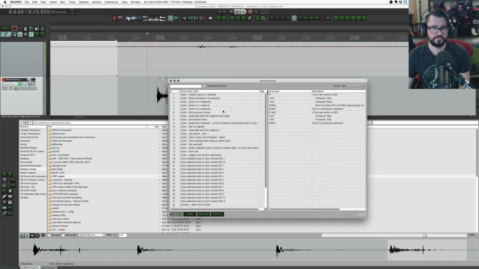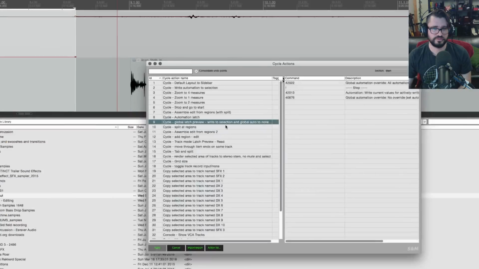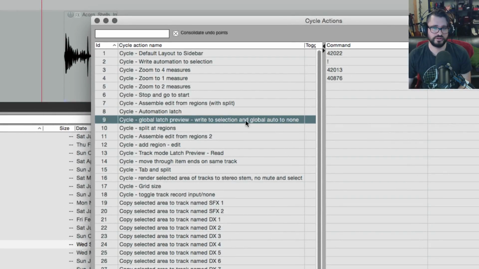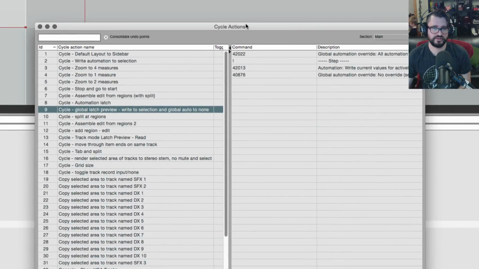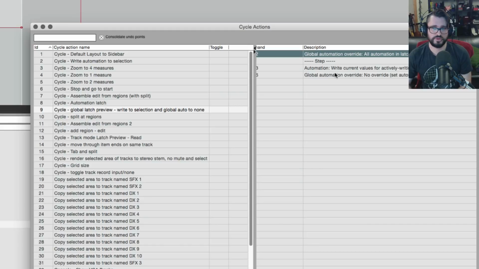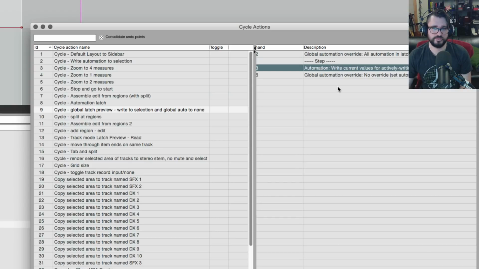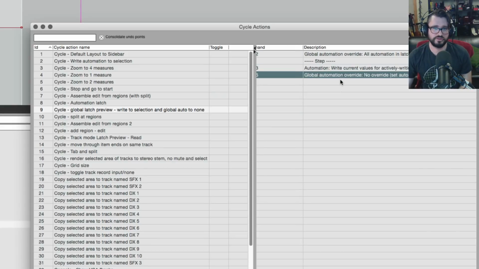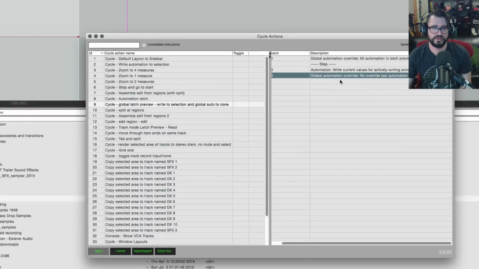So when I want to write automation, most of the time I want like straight line automation. I just want it to change instantly for this section. So it's this one. It's called Global Latch Preview Write to Selection, Global Auto to None. I recently changed that. I think it was just yesterday I changed how that worked a little bit. So it sets the whole project to latch preview mode. Then when I press the button again, it will write any changes to the time selection, and then set the global automation override to none.